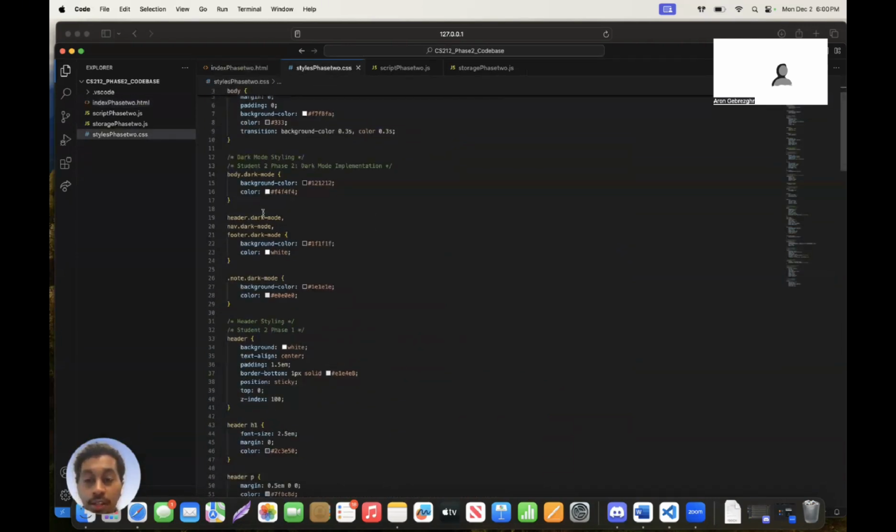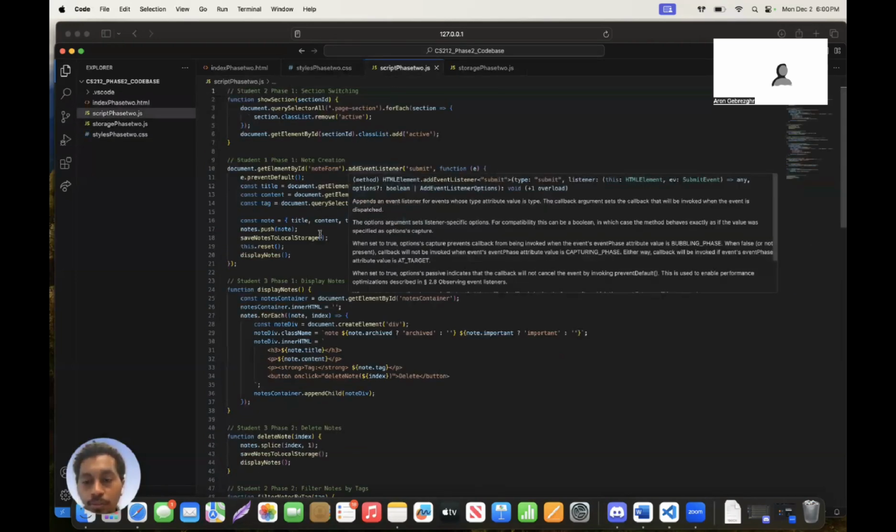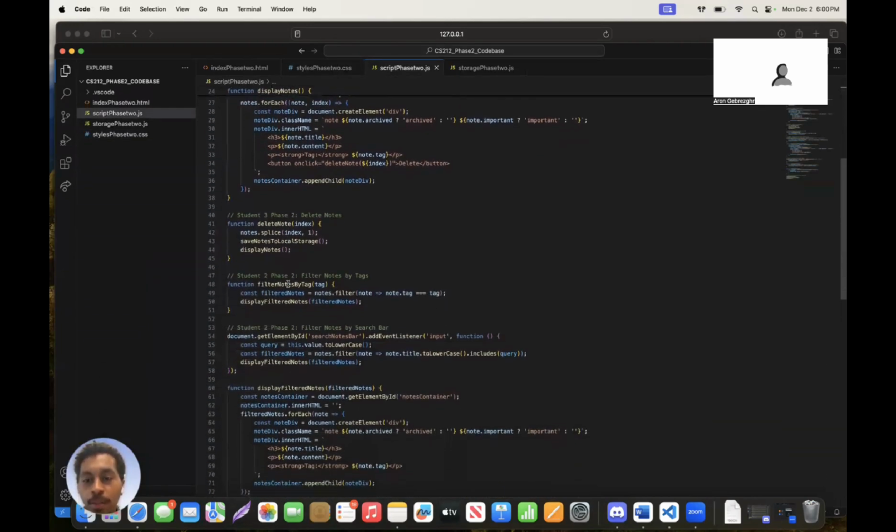Another thing I did was a dark mode implementation. Basically, I made a toggle button that causes the background of the website to toggle from dark mode to light mode. Now the script. I'll show you what I did here.